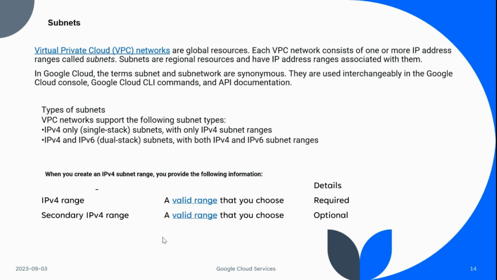We'll also perform the demo within the console, or we can also deploy with Terraform. So I'll cover this. This video only talks about the overview of the overall components of the VPC network.